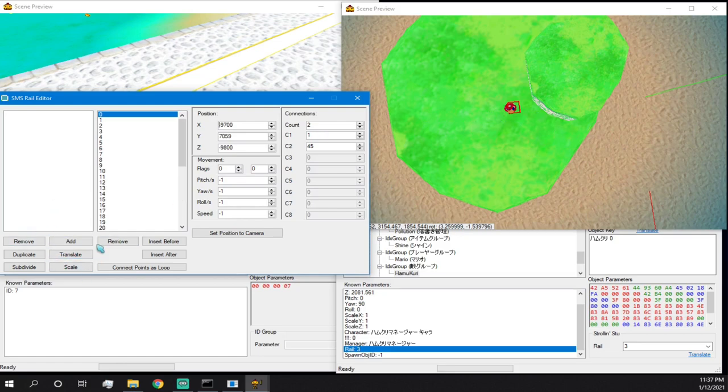And I should probably explain this. Rails are essentially the paths that the enemies walk upon. So the NPCs or enemies will naturally just go in a circle at position 0,0,0 if you don't give them a rail, or at least a lot of them do. They'll just spin in a circle right above the origin point of the stage, and that's definitely not fun. So you have to give them an actual path to walk across. So let's add a path for them to walk across.